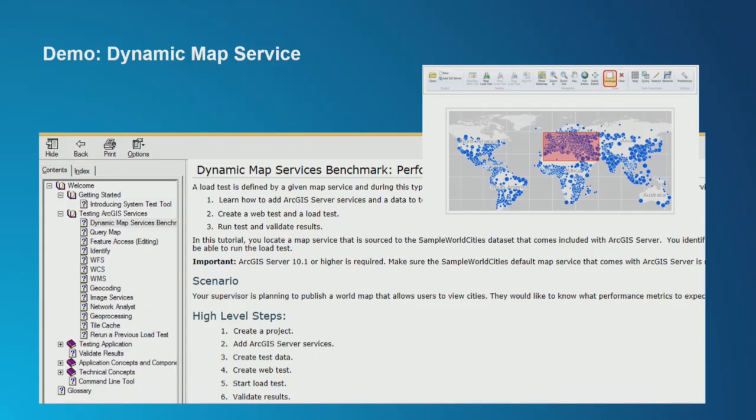I will not have time for a demo, but I encourage you to download this tool and open help, especially the dynamic map services section, which literally walks you step by step. I am certain that you can make it work. When it comes to analysis, after this session, you should be much more confident.